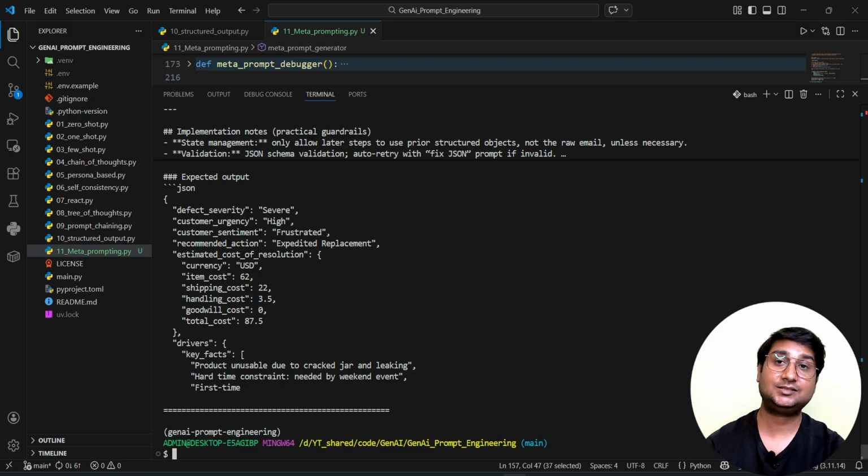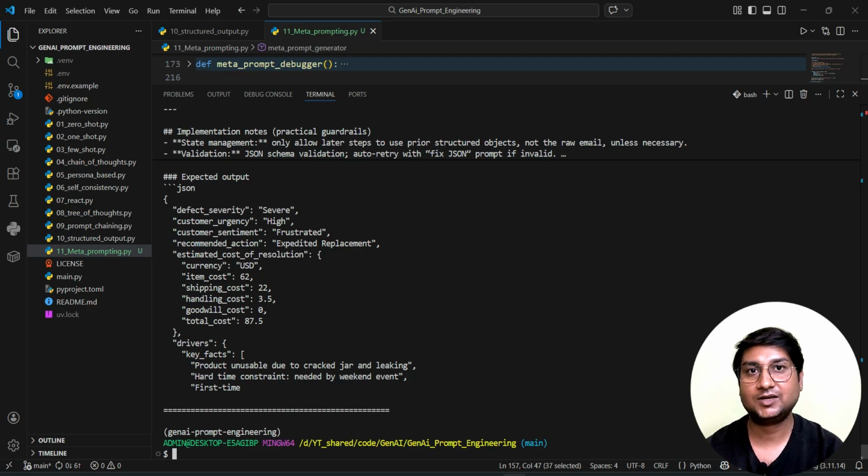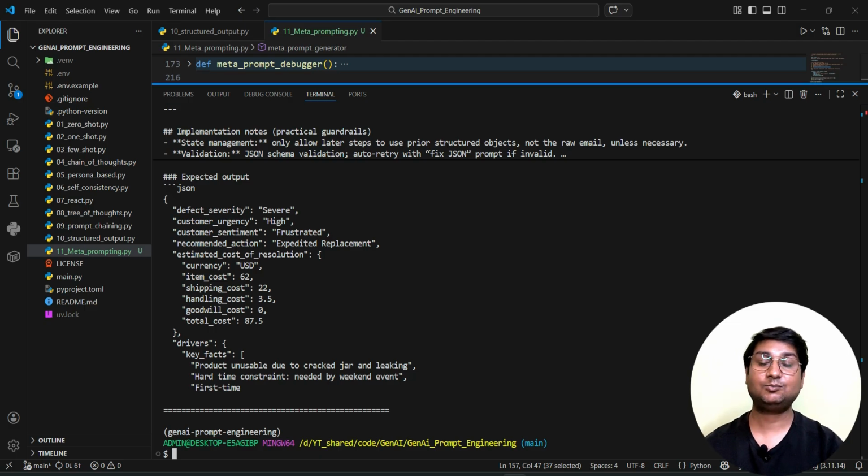So you can see how you can improve your own prompts using LLMs, giving them more context. So this is how it is helping us. Now, I hope you have understood what meta prompting is and how you can improve your own prompts by giving them to the LLM with some context about your task, right?